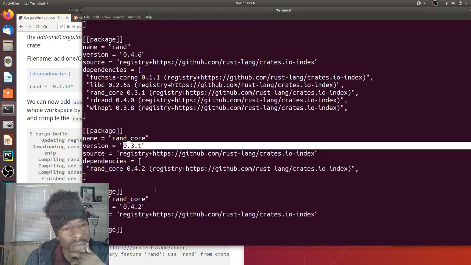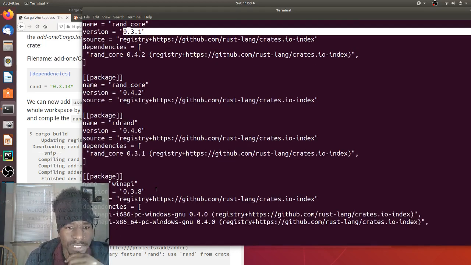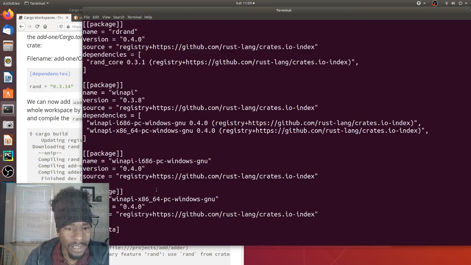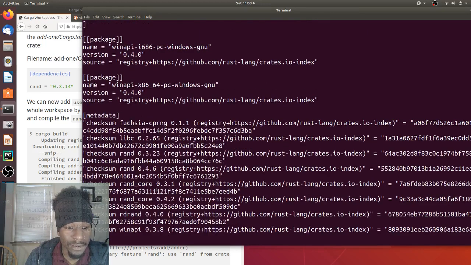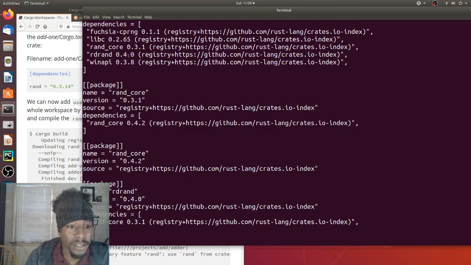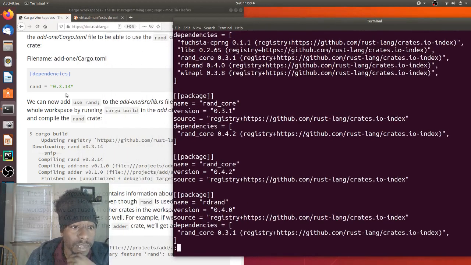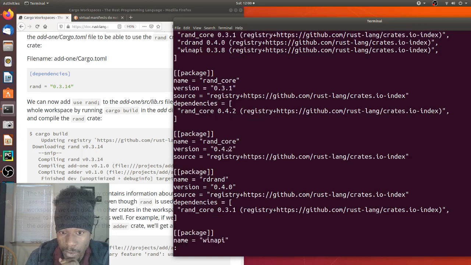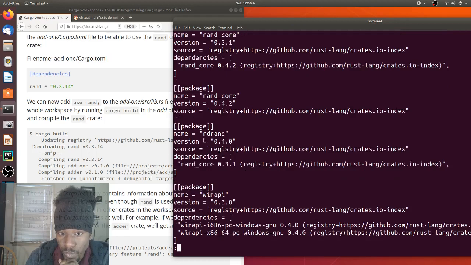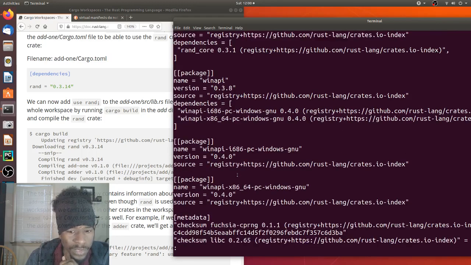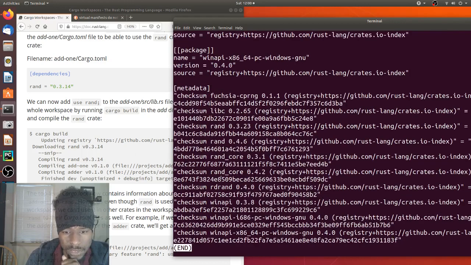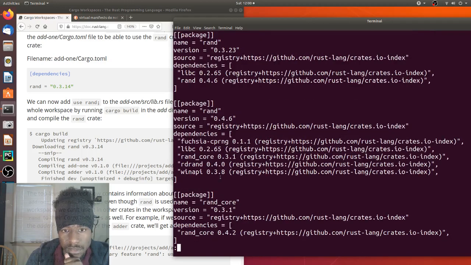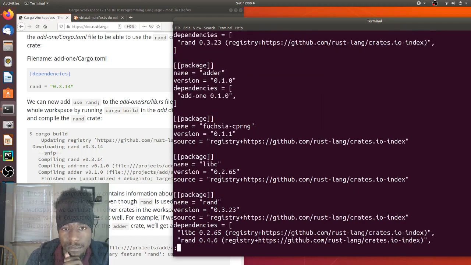Rand core. Oh, this is very interesting because you can see all the packages that rand depends on, and most of them are not at the version numbers that we just specified. Like if we move this to the side real quick, we specified 3.14. I see rand core at 3.1, rand core at 4.2, rand at 4.0, but I'm not seeing any 3.14s. Maybe that was all the way at the top.